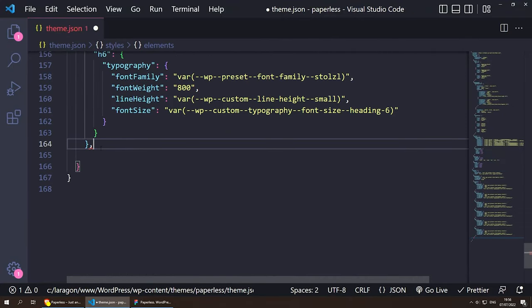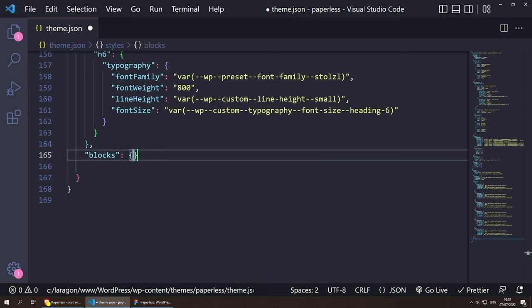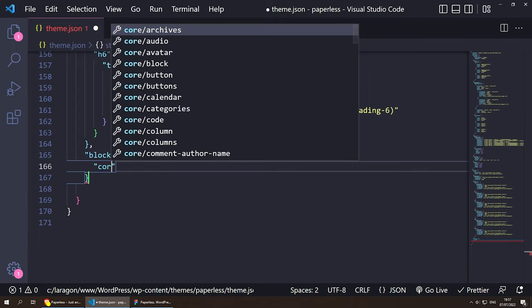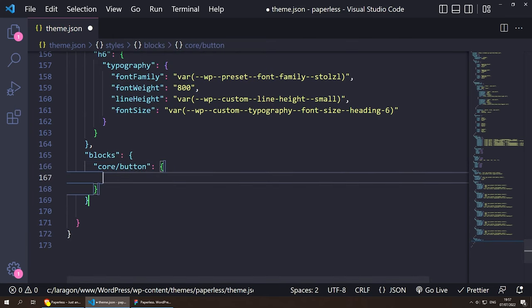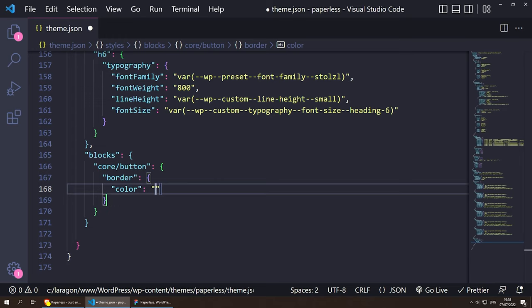So we need to put a comma. And then inside here, we can do blocks. And inside the blocks, we can then target different blocks, such as the button. So to do this, inside the curly brackets here, we can do core. And then as you can see, these are the ones that we can target. And in this situation, we're going to target the core button. Press OK. And inside here is where we're going to put the settings. All right, so for the button, I want to target the actual border. And let's do border. And inside here, we can target the color. And I'm going to set it to the current color.